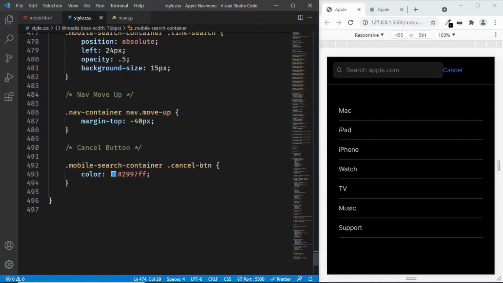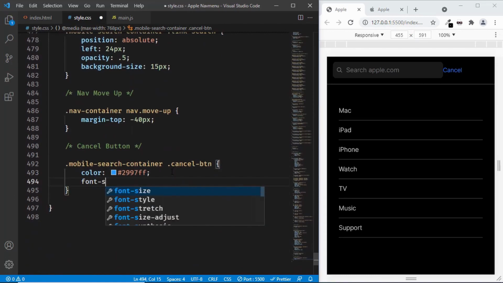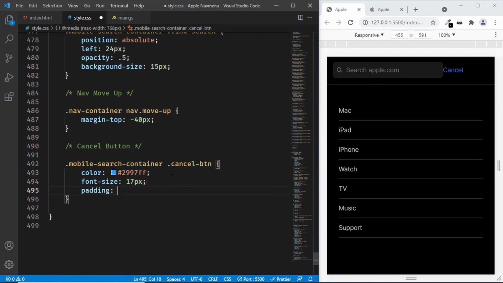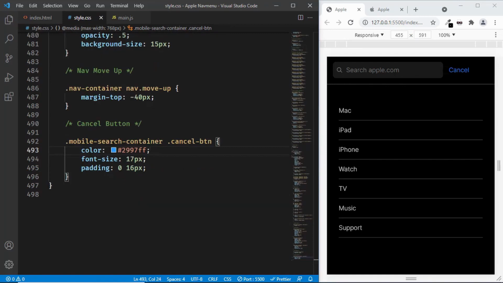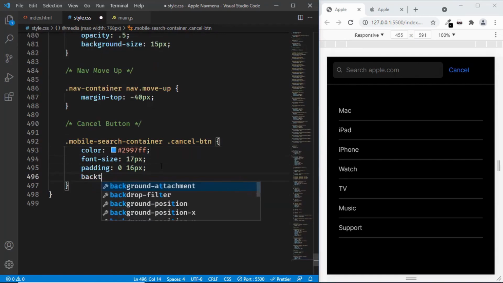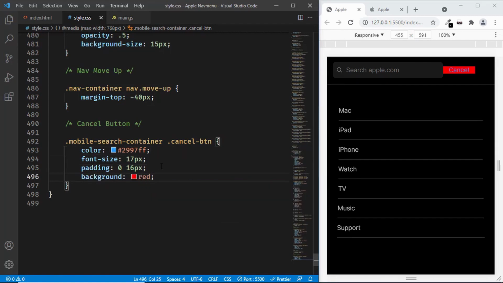Alright, let's go back to the cancel button, and let's set the font size to 17 pixels, and we'll set a padding of 0 pixels top and bottom and 16 pixels left and right. Right, now let's make the input field take up the maximum width it can. So right now we can see if we give a background color to the cancel button, we can see that there is some space here to the right, and the input field is not taking up that width.